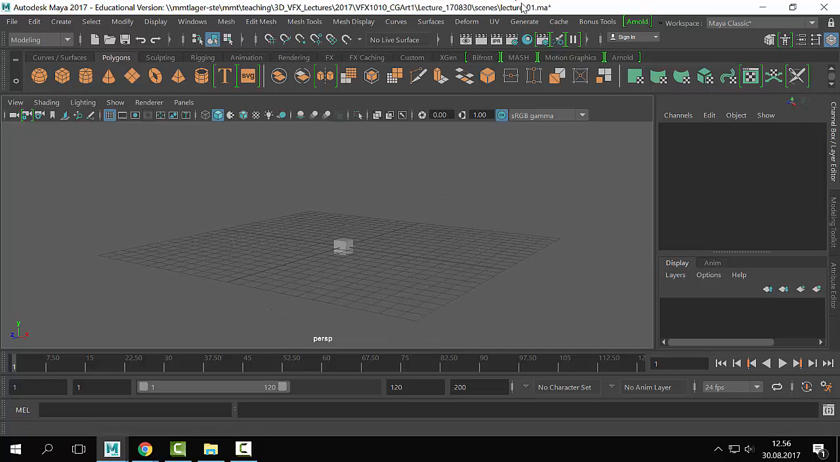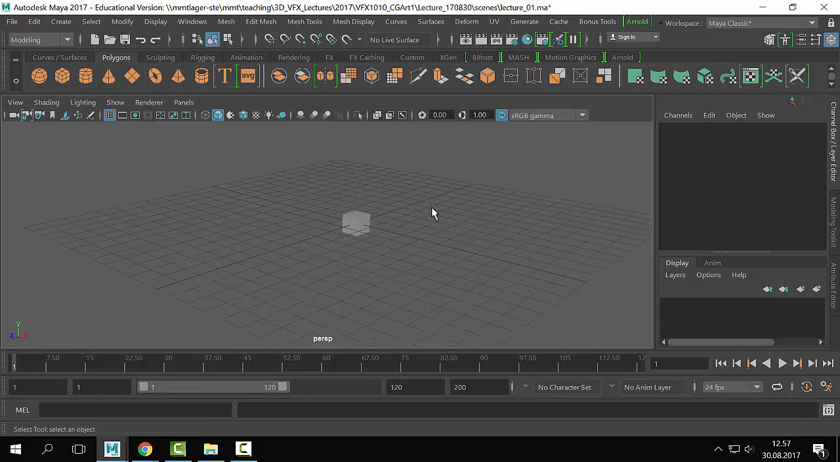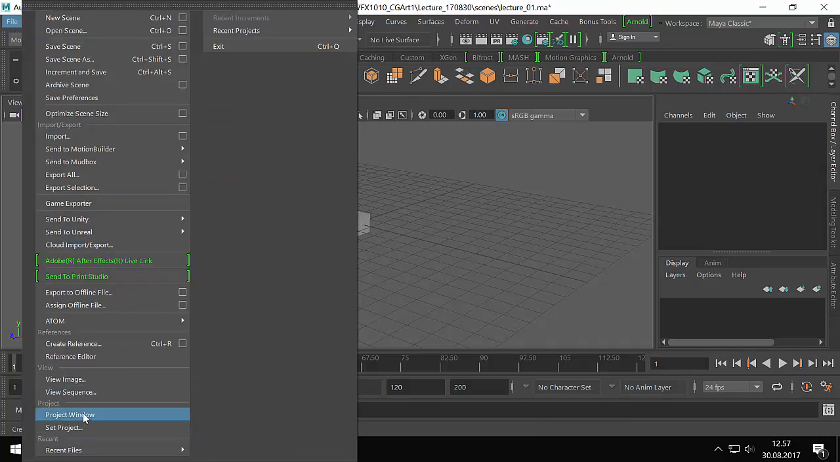So now we can see it up here. I also have a scene. It's Lecture1, and it's an MA, or Maya ASCII file. So I want you to do that right away. Whenever you start in Maya, just make sure you set a project. And the next time I open Maya, I don't go and create project, but I go set project.